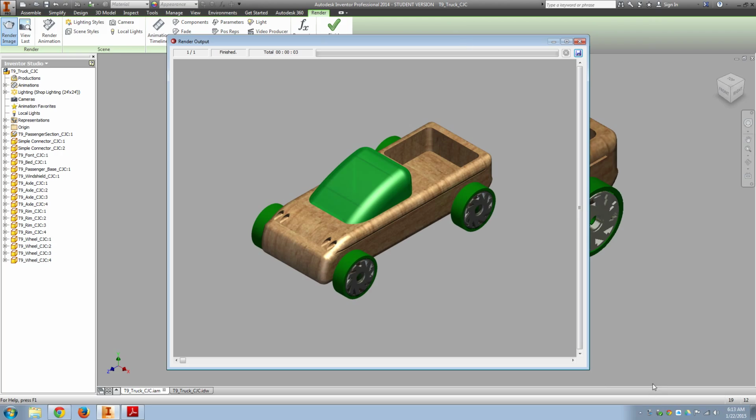Okay, so that's how you can get the truck to look a little bit more realistic. Look at all the highlights and the shadows. So that makes the truck, even though it's built on computer, look very real.